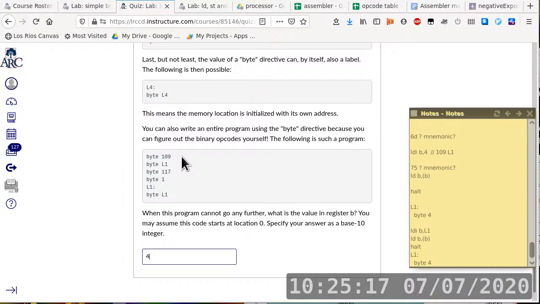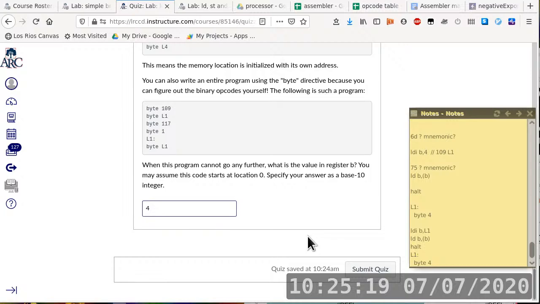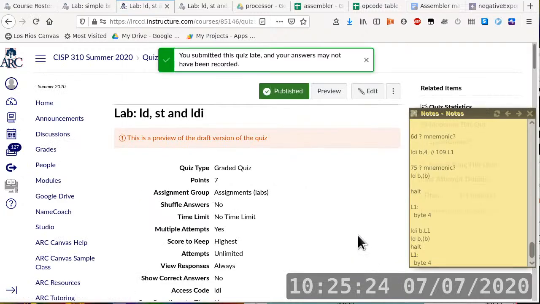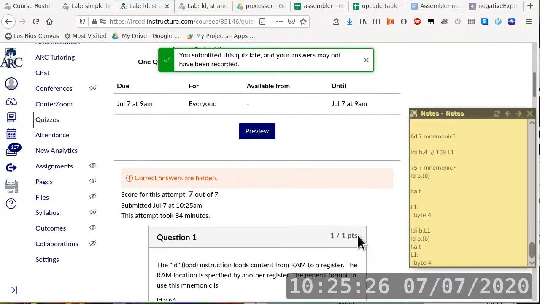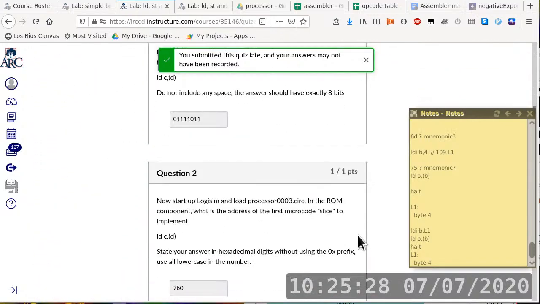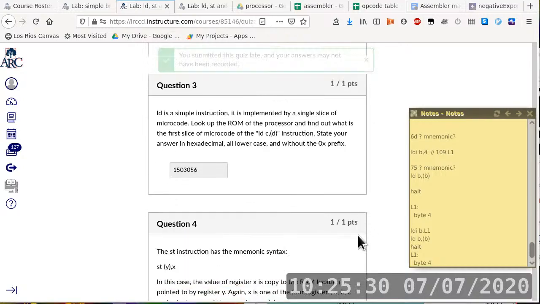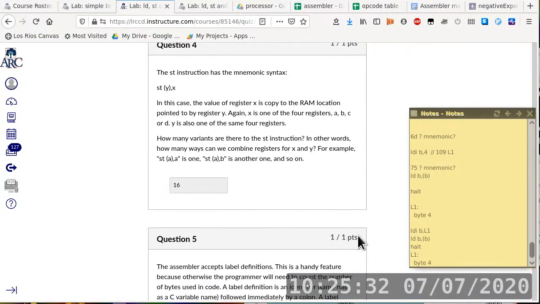All right, so that answers all the questions, and if I submit, I'm hoping that I will get a perfect score. But sometimes I make mistakes. Not sometimes. A lot of times. All right, so far so good.